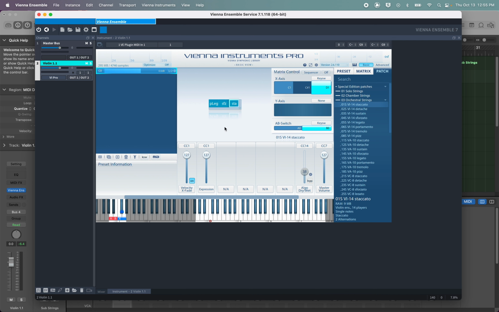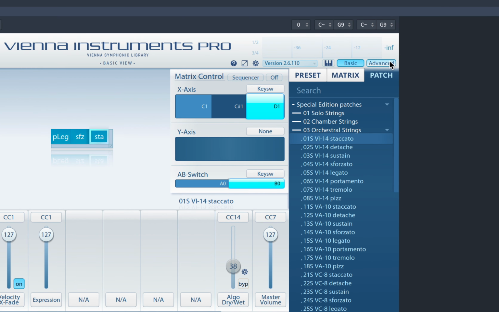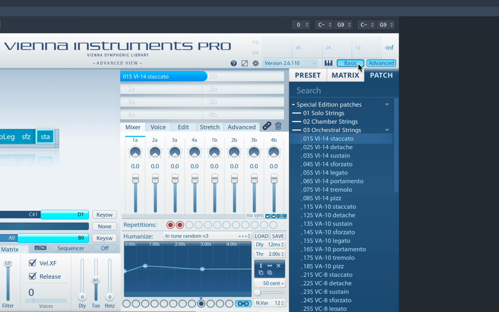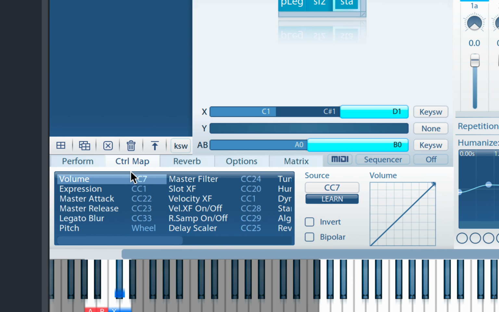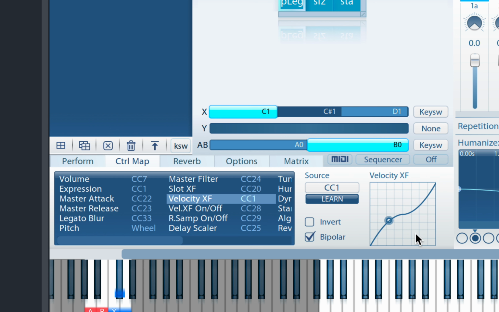Now, the next thing we have to do is to go to our advanced, and it's basically our last move. Before we were in basic, now go to advanced, and we want to give some movement to these two faders, our velocity X fade and expression. So go to control map over here, select control map, and go to velocity X fade, XF, and select bipolar. For some reason this works better. So place your cursor right in the center, bring it down, and it's going to give you a more realistic performance.